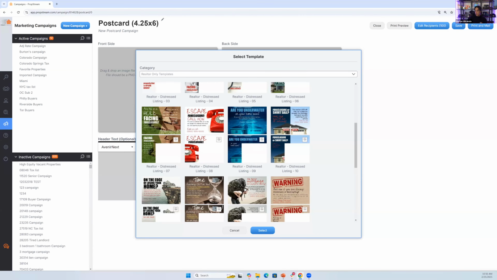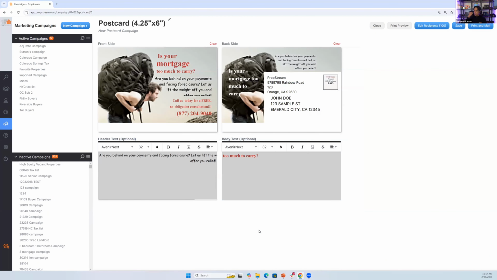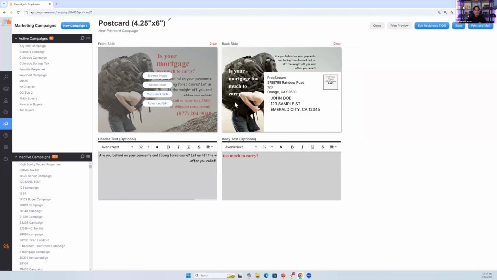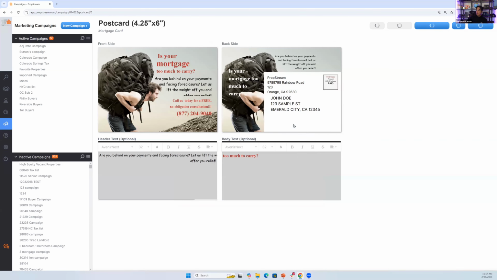Okay, so select one. Actually, this is perfect. Is your mortgage too much to carry? Hey, what do you know? Red, that one just spoke to me. There you go, and now I'm done. I can go ahead and print, mail, and send off this postcard with PropStream. So postcards are marketing options for you. The other element of marketing, let me just save this real quick. Mortgage card.